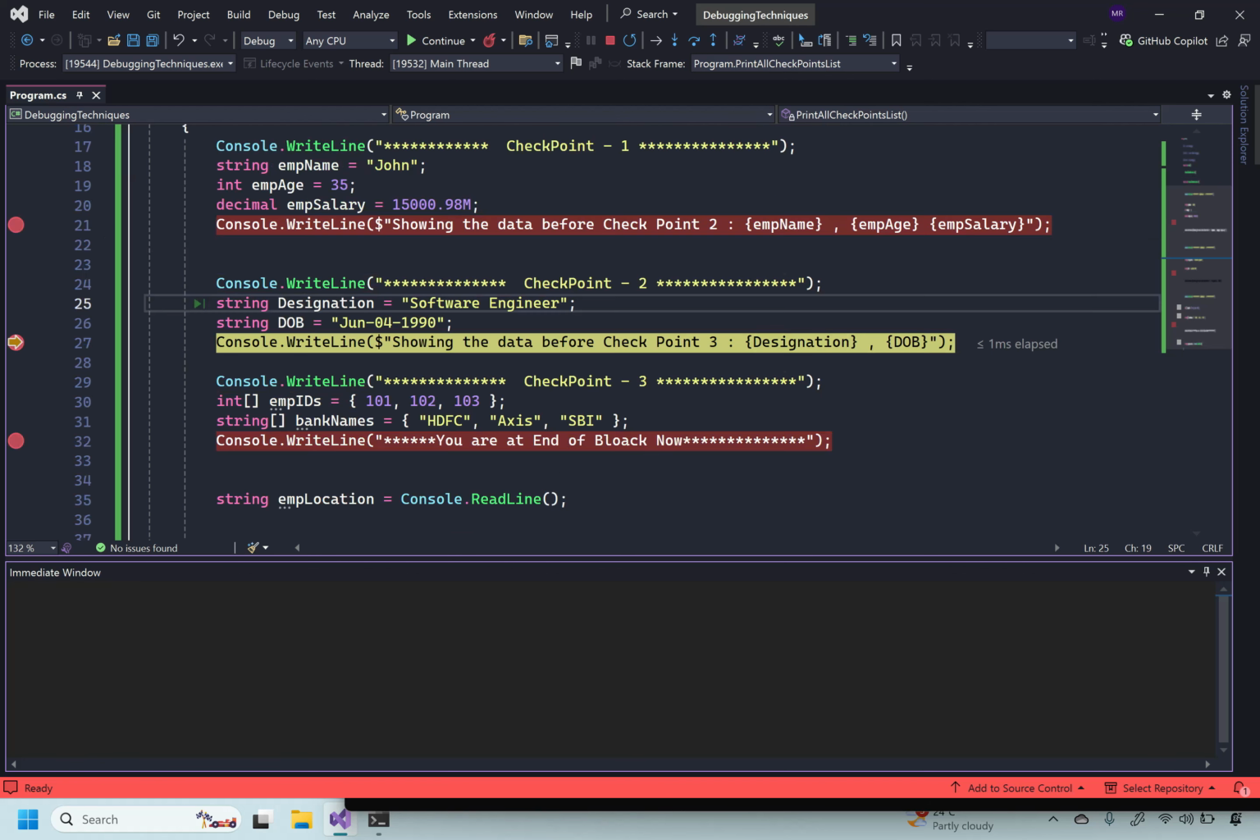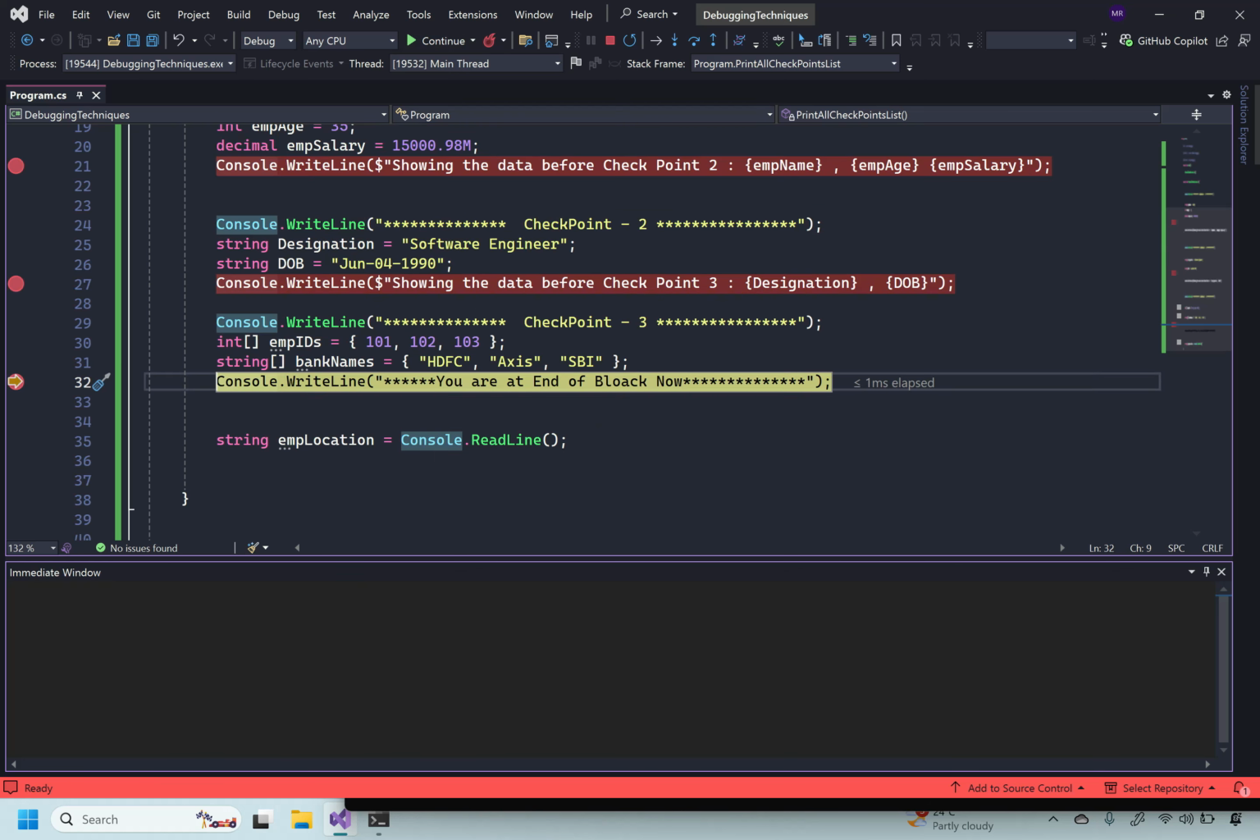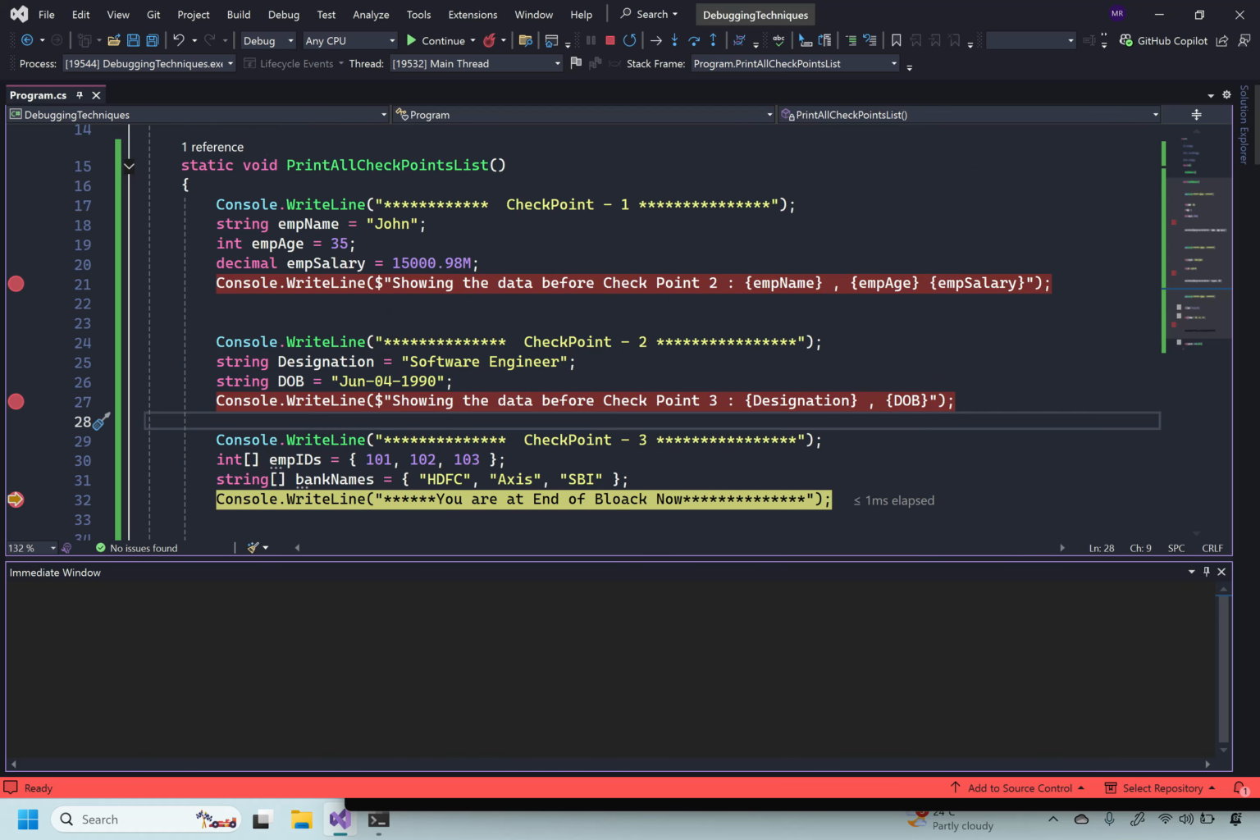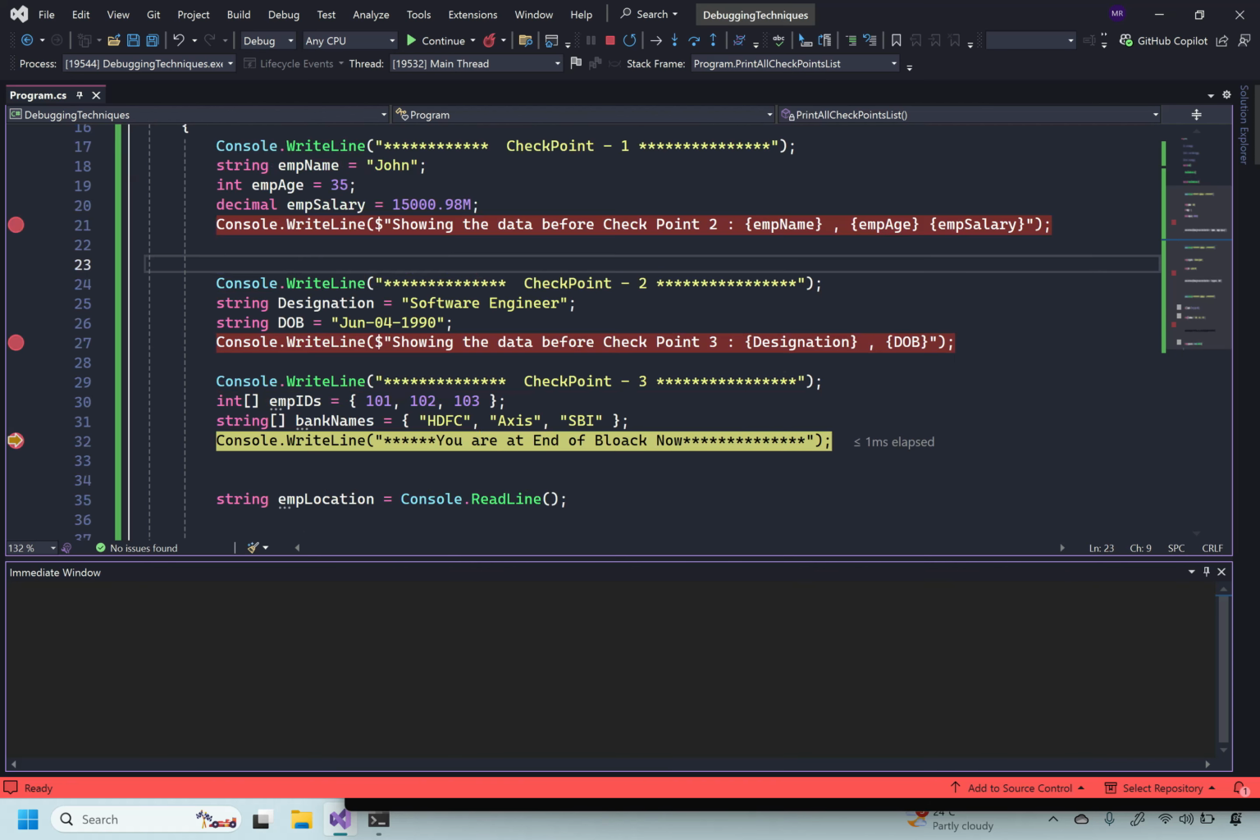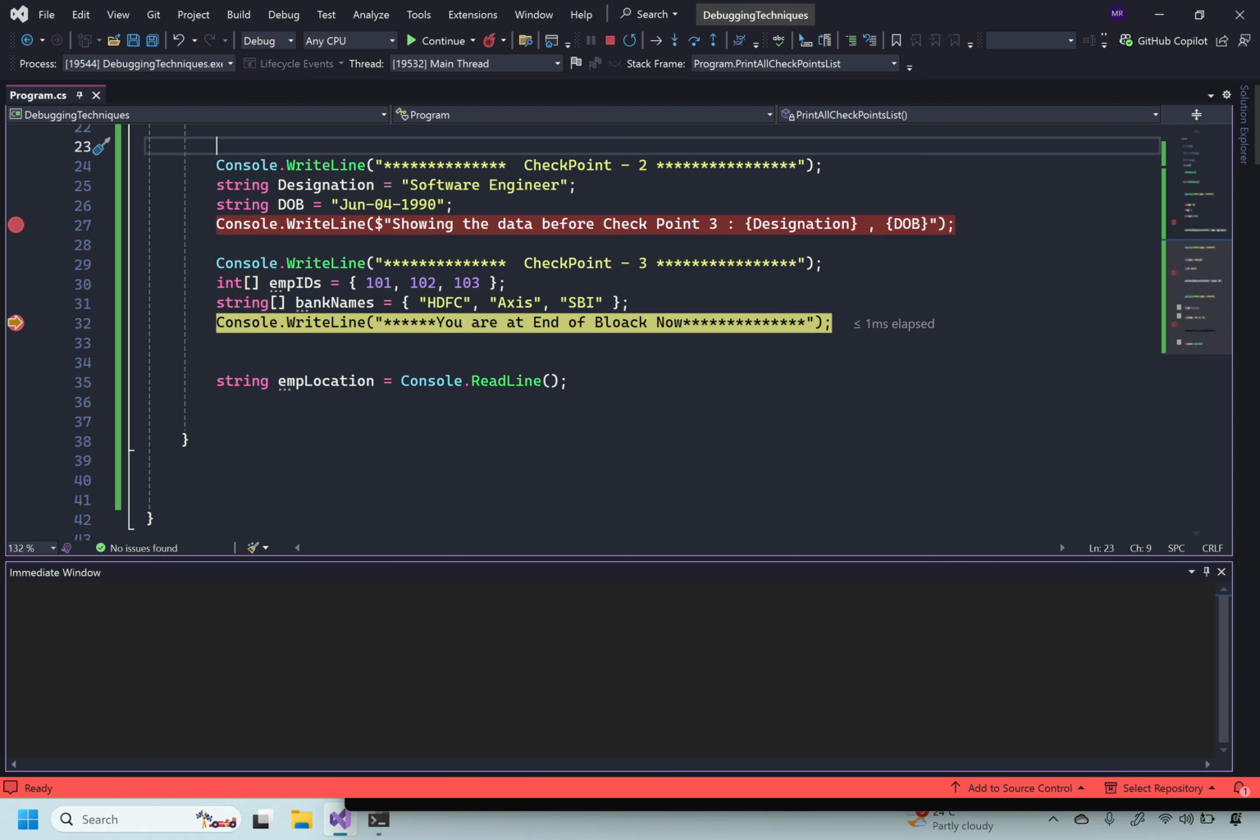Okay, now again I can't see the employee IDs and bank names because my compiler is still at line number 27. Again, if you click on continue, the next breakpoint will be hit and activated. So here I can see the employee IDs and bank names. If you expand the bank names, you can see all the bank names. Even the employee IDs, if you expand, you can see all of them. Okay, now let's click on continue. There are no breakpoints, so we can see the console window directly.